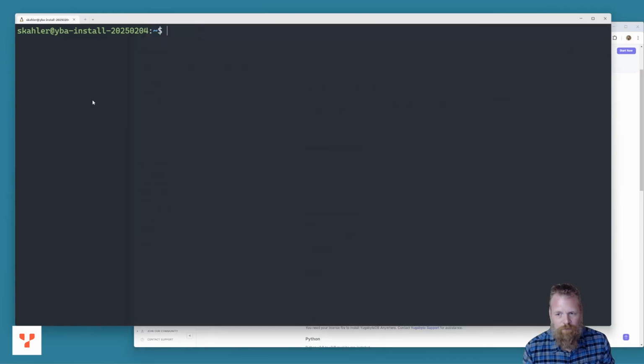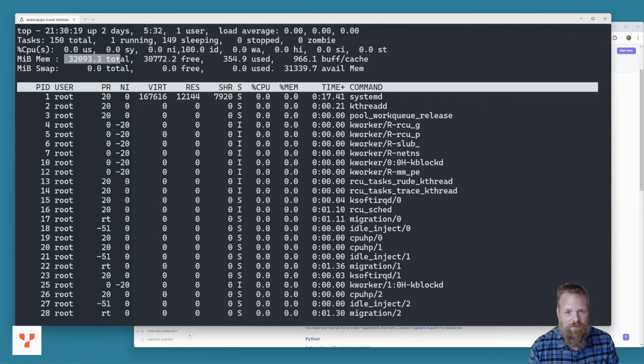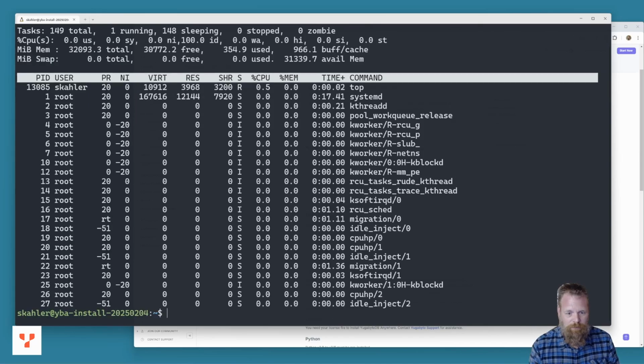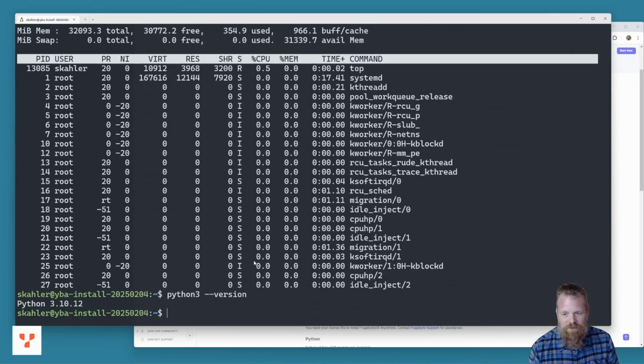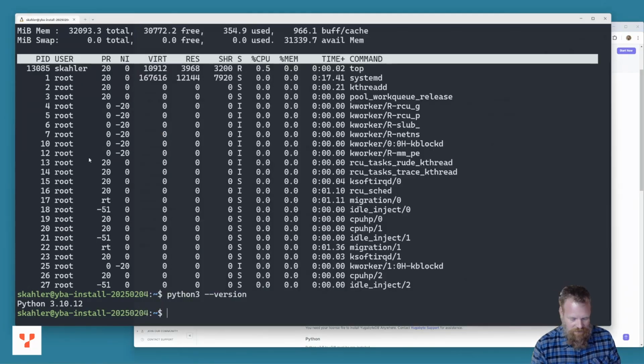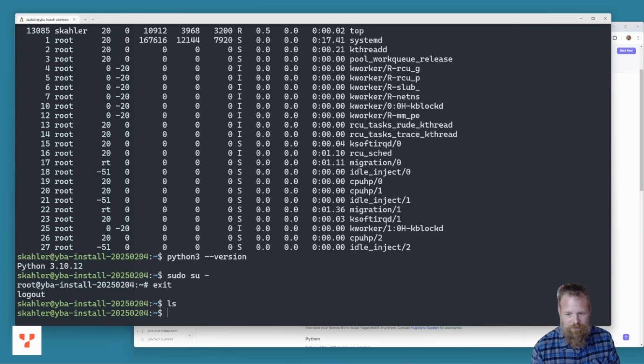Well, we'll make sure we fit all of this. So let's do top here. We can see we have 32 gigs of RAM in there. Look, I've got 8 cores, so we're hitting our specs all right there. Another thing we'll check is our Python version. We've got 3.10.12, and we want to have between 3.8 and 3.11. So we're looking pretty good there. Sudo, I think I have full sudo on this machine. Yes, I do. So we're looking good.